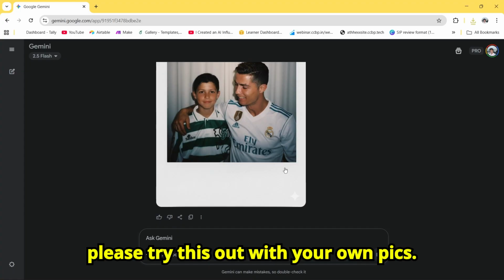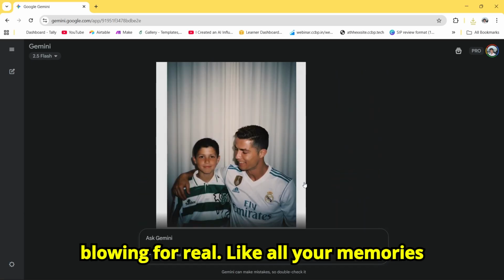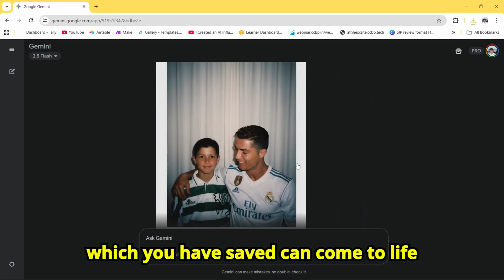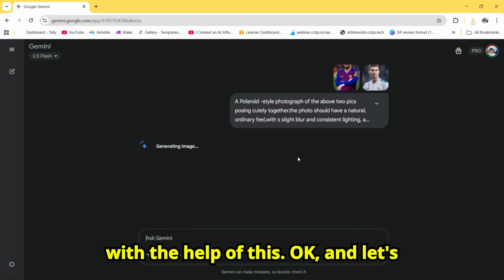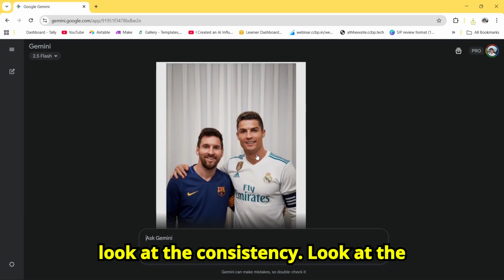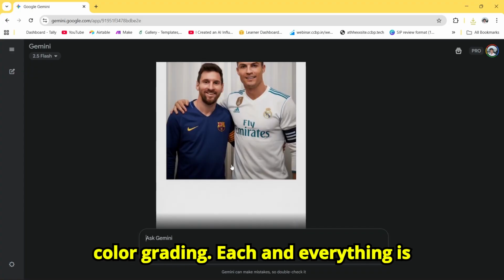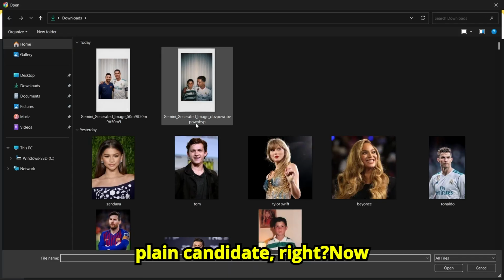Guys, please try this out with your own pics. I'm literally saying, it's mind blowing for real. All your saved memories can come to life with the help of this. Okay, and let's see what it has generated. Damn, look at the consistency, look at the color grading. Each and everything is absolutely perfect. It's looking like a plain candid, right?